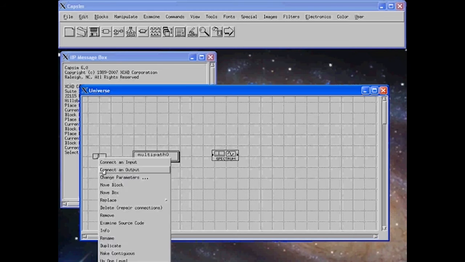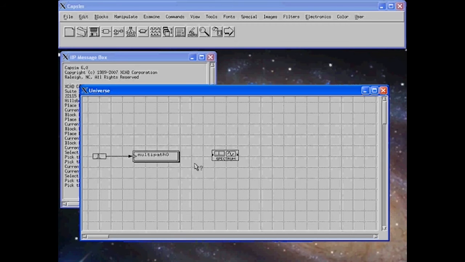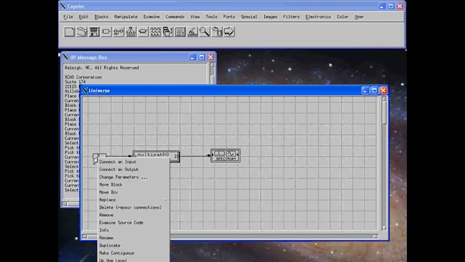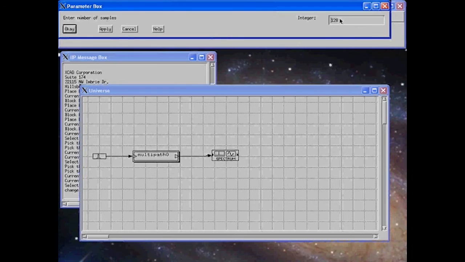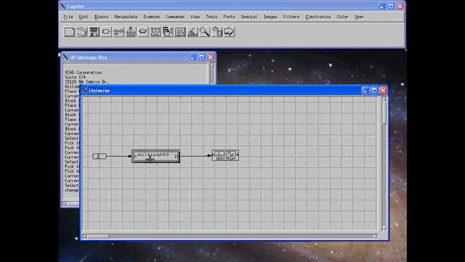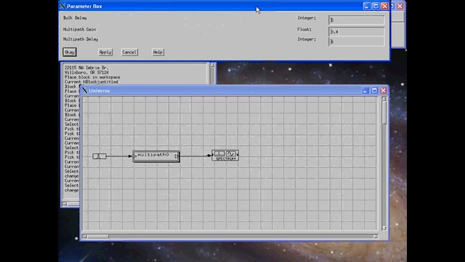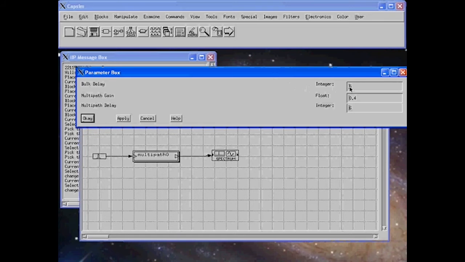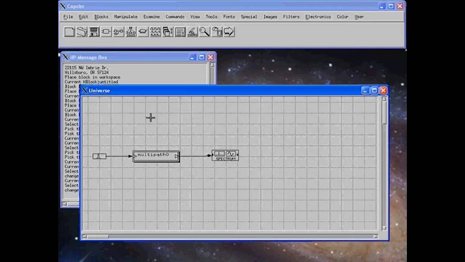We're going to go ahead and connect the output. Very simple. The impulse block generates 128 samples, and we'll just leave it at that, but we can increase this to get better precision. But we'll leave it at 128 samples. Now, the multipath block itself, let's take a look at its parameters. These are the parameters we created before. We have a bulk delay of 5 samples, a multipath gain of 0.4, and of course a multipath delay of 6. So it will be interesting to actually look at the impulse response and also the frequency response.